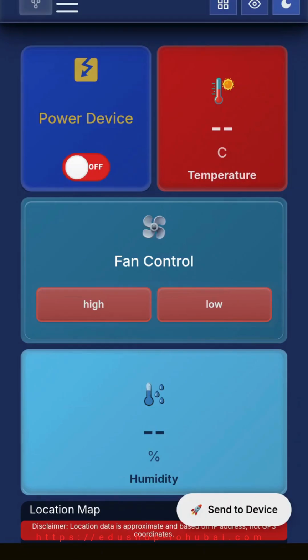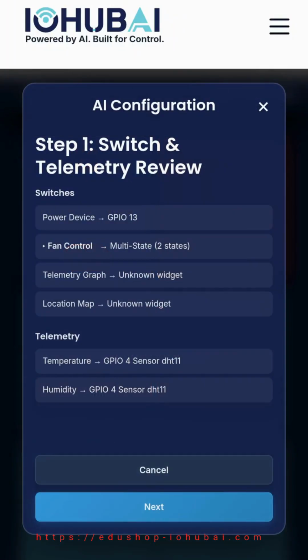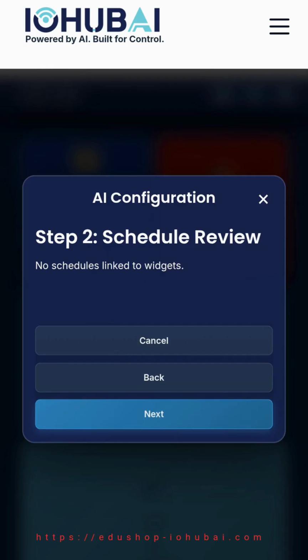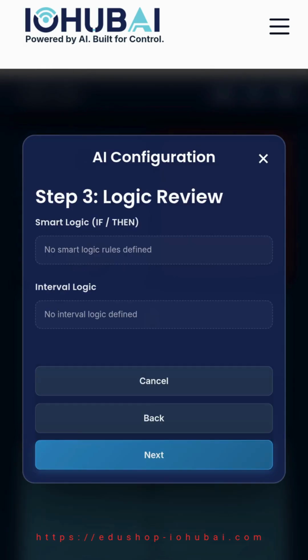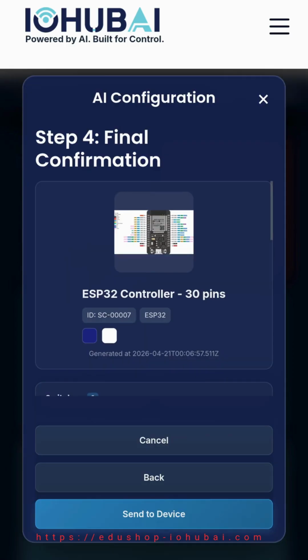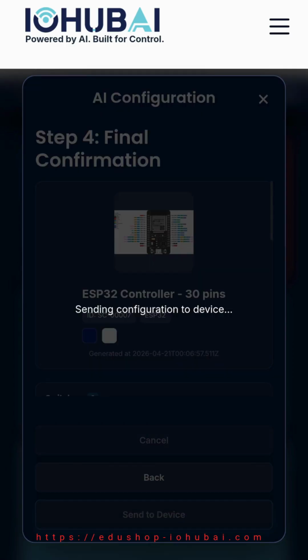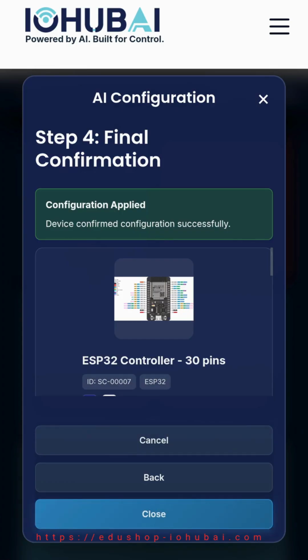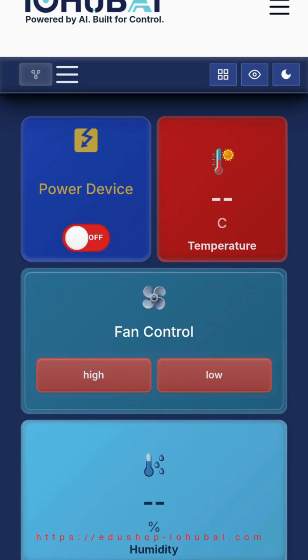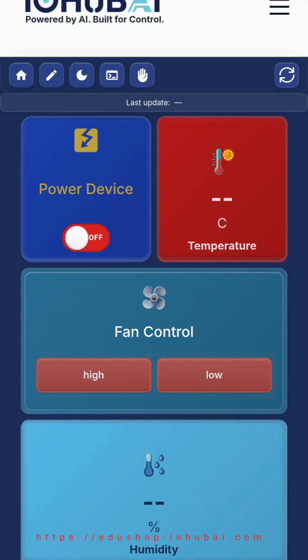After entering edit mode, you will see the Send to Device button in the bottom right corner. Click on it. After clicking Send to Device and pressing Next through the steps, you will reach the final confirmation stage, and the device setup will be completed. In this step, there are three buttons in the top right corner. Click the middle one, which is the View or Preview option.